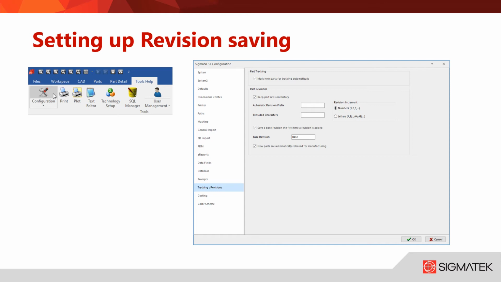Now to enable revision saving, you first go to the Tools Help tab and select the Configuration button. From there, select the Tracking and Revisions tab, which is on the left-hand side, as opposed to the top like most of them are. And then enable part tracking by simply clicking the Keep Part Revision History checkbox. Once that's enabled and you hit the OK button, it will start keeping that part information from then on.